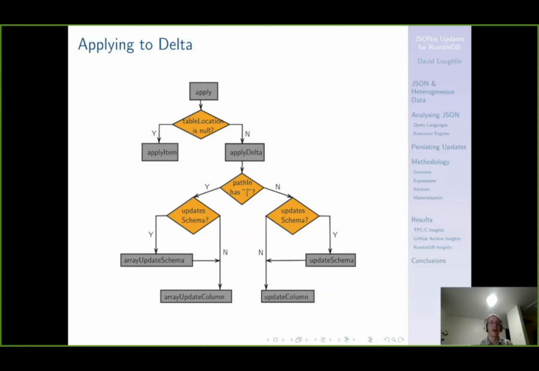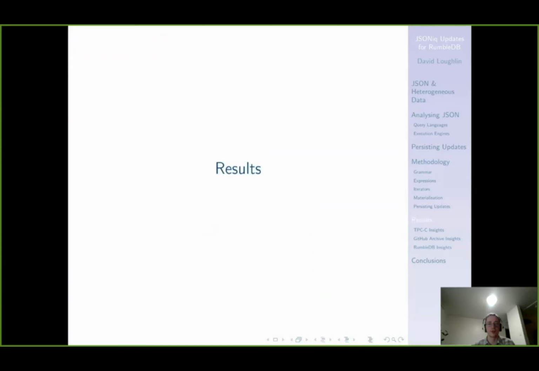If it uses an array in the path, then we're going to have some specific methods to update the array. And if there is no array, then we can just wonder if it updates the schema, creating again two different branches for the methods required. While the goal of this work is to introduce the expressivity of JSONiq expressions for nested heterogeneous data, to updating such data, we will now look at some performance analysis to gain insight into some future work.